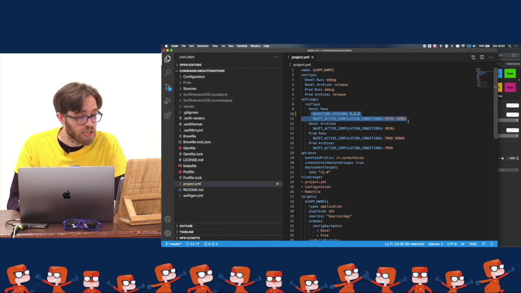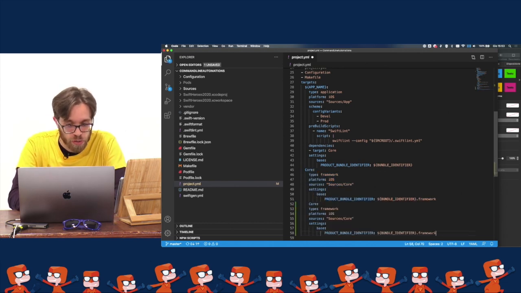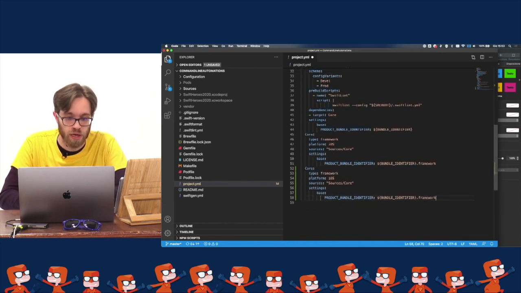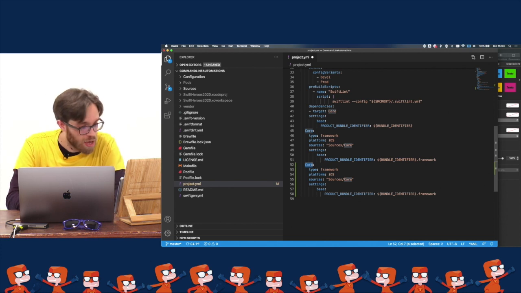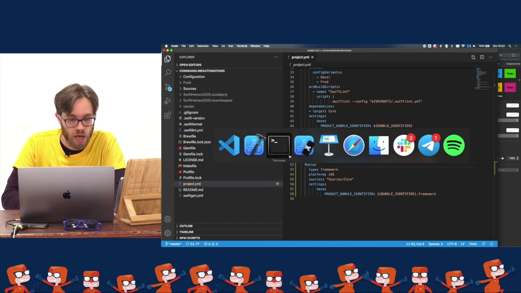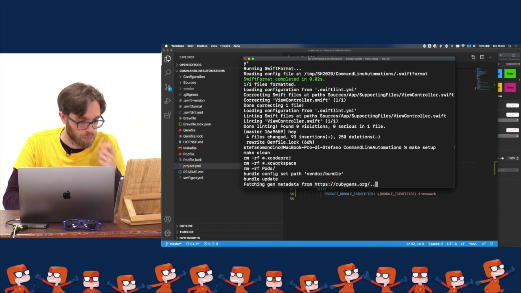Next question: how can I handle multiple targets with XCodeGen? It's actually not a problem. You simply duplicate targets over here. YAML is very sensitive to spacing, so play nice. What's your name? Moin. Okay. I'm just going to add a second target and run make setup again, or make project.